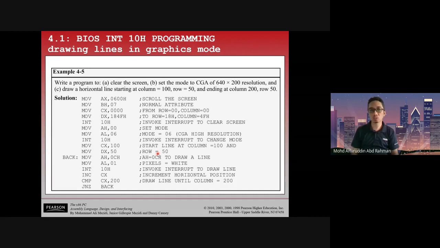Actually that depends on the resolution of your screen, which is 640 in terms of columns. So 100 to 200 is at the middle of that. Actually it's a little bit left.